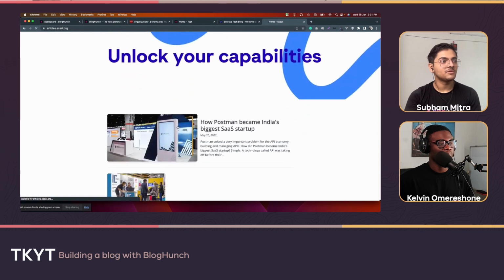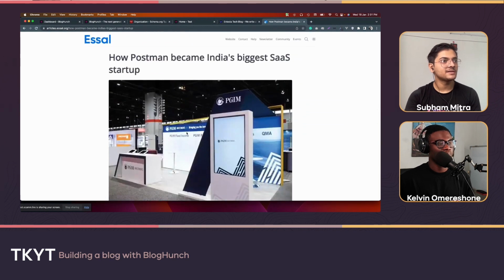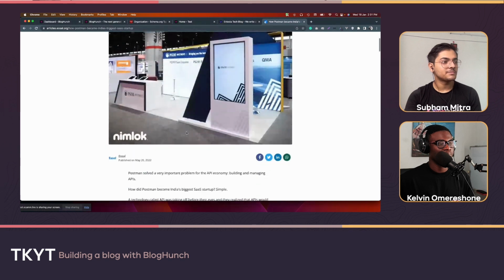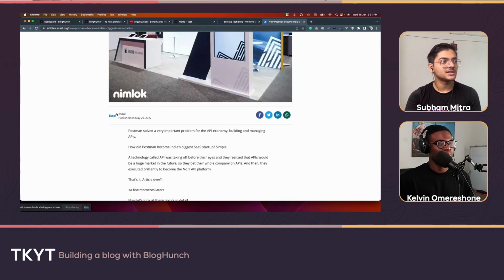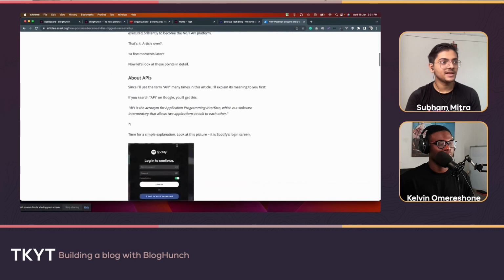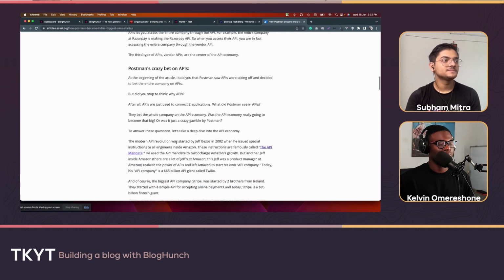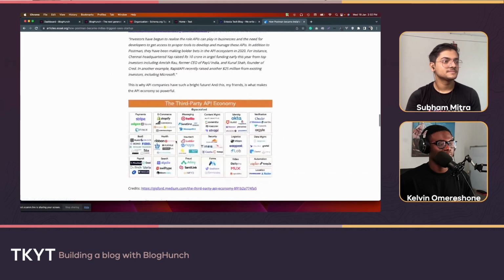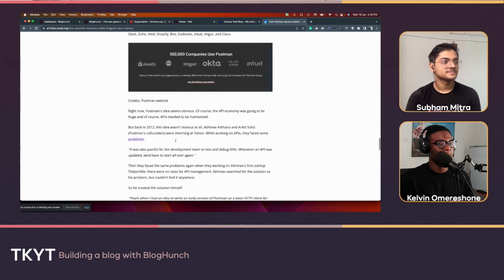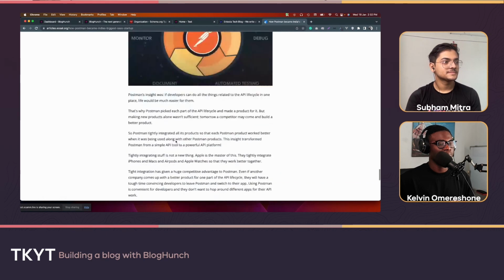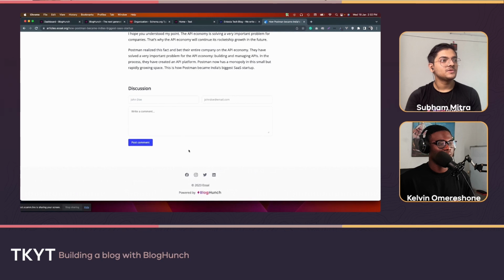So let me give you a demo of how the inside looks. This is the post that they have created. Here is a quick section about the author and when it was published. There are some social sharing icons right here. This is the post content. And once the post is finished, there comes the discussion or the comment section.